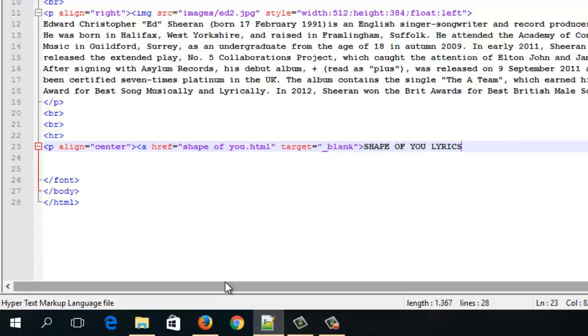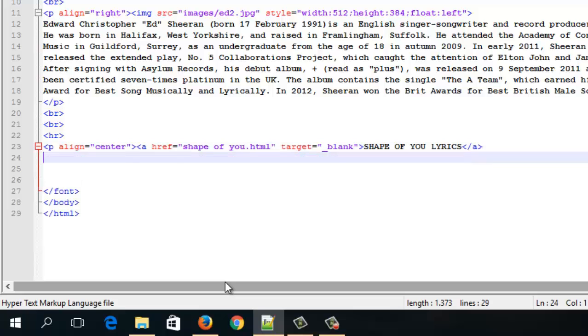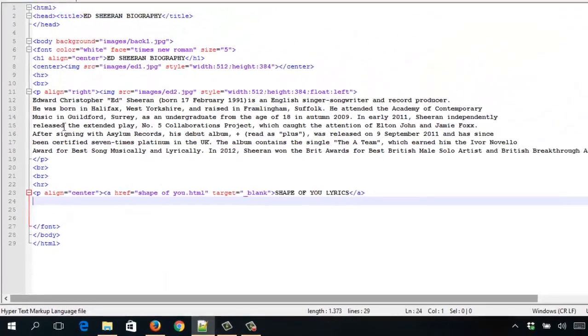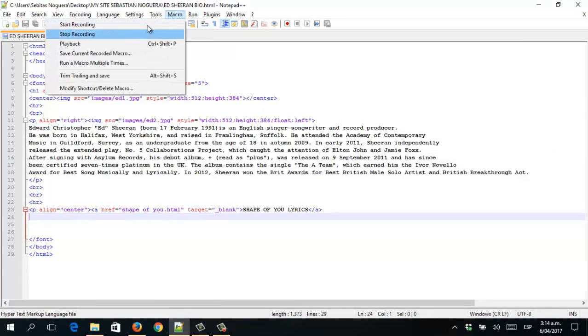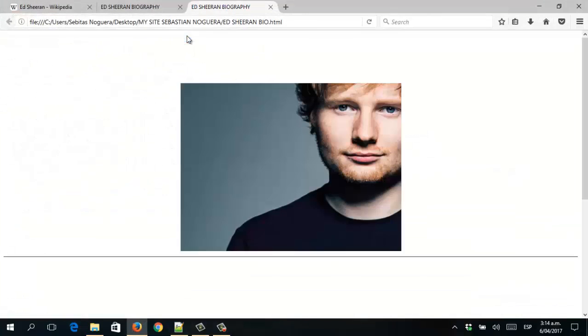So in this case, shape of you lyrics, because this is the lyrics that I work with. And I'm going to close the A tag. Check the syntax. And now let's make some tests. Save all as usual.